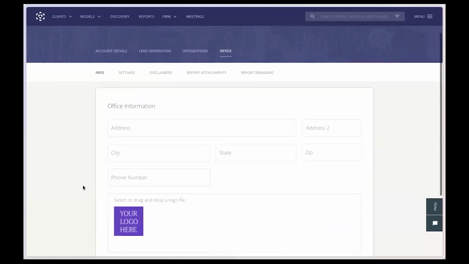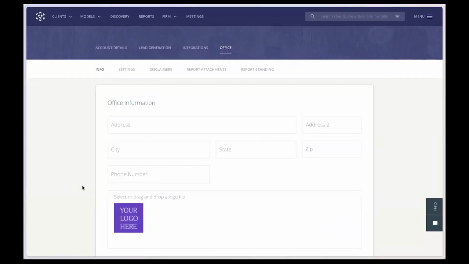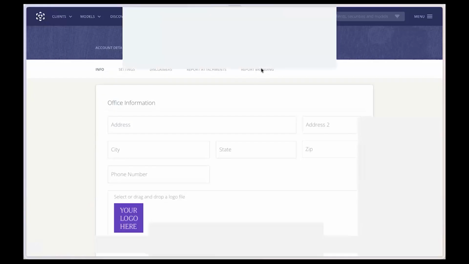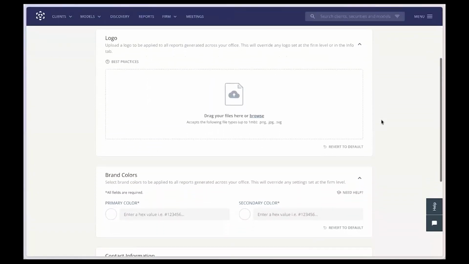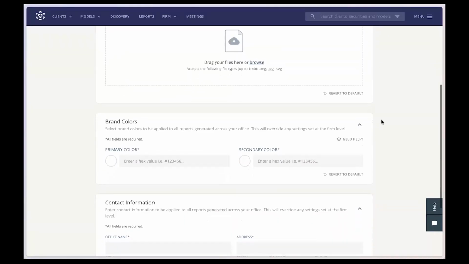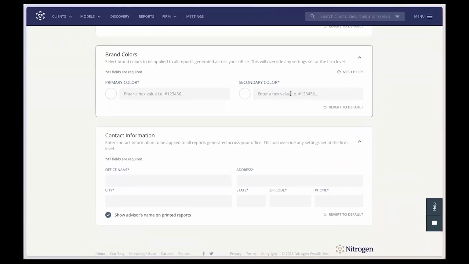Now, the second lane here is going to be for those of you that have access to firm controls, which is an add-on, a different subscription that you can subscribe to at Nitrogen. You're going to have access to our report branding, which is another sub tab here that you'll see. If you click over into that, that's going to allow you to do the same thing here, but on top of that, you'll have the ability to add in your firm brand colors. So you'll be able to upload those hex codes, the primary and the secondary color, and that's going to change the overall look of the reports with your brand colors injected into them to make it even more branded to you. So this is another layer that you could add on here.